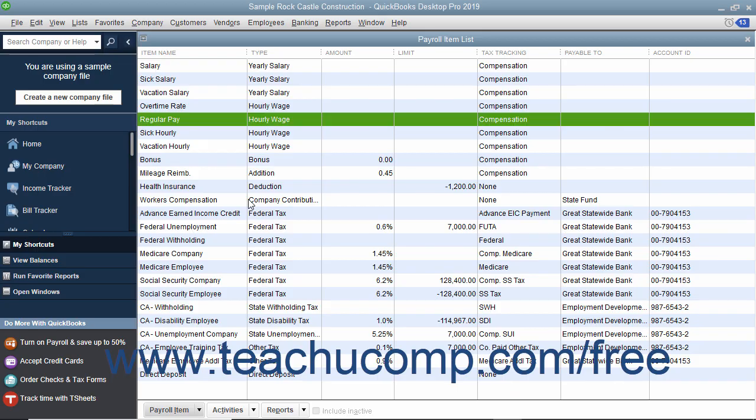QuickBooks maintains a list of all the items that affect payroll amounts, including payroll expenses, within the payroll item list. There are payroll items for compensation, taxes, other additions and deductions, and employer-paid expenses. QuickBooks uses payroll items to track individual amounts on a paycheck and accumulated year-to-date wage and tax amounts for each employee. When you set up payroll for your company in QuickBooks, many items are added to the list for you. However, you can also manually create others if you need them.